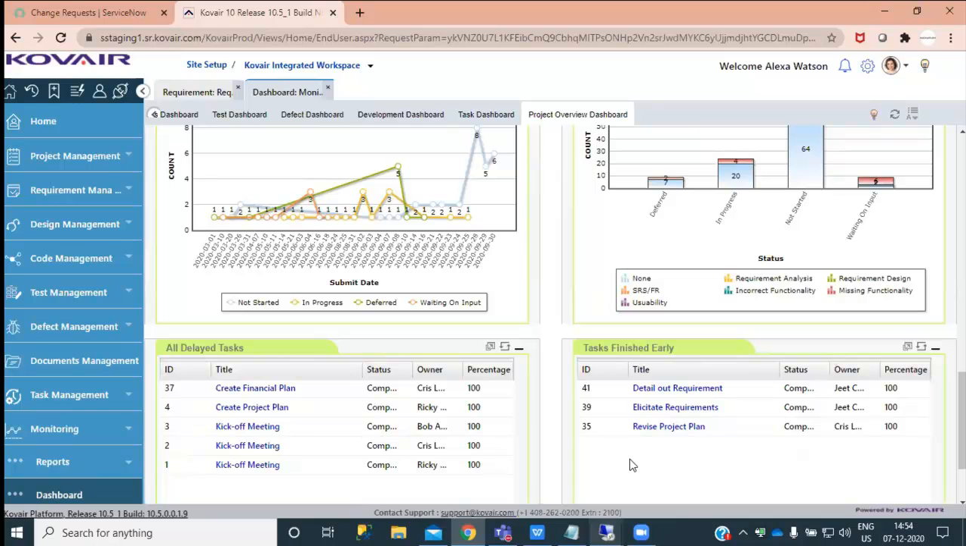These reports and dashboards are all access-driven and can be assigned to users based on their roles and responsibilities. This brings us to the end of this demonstration.